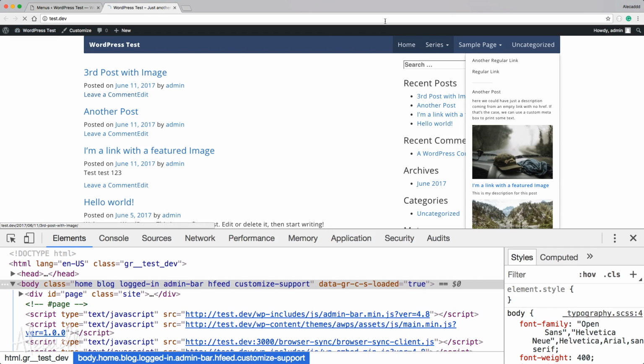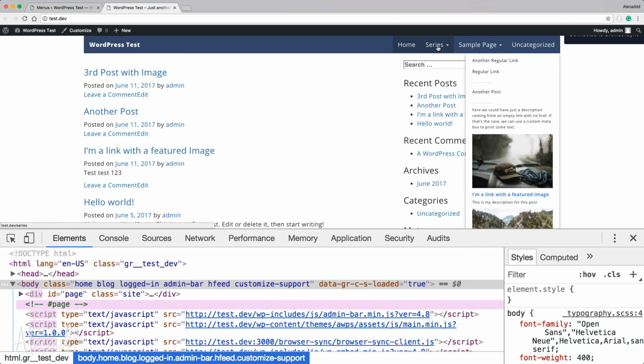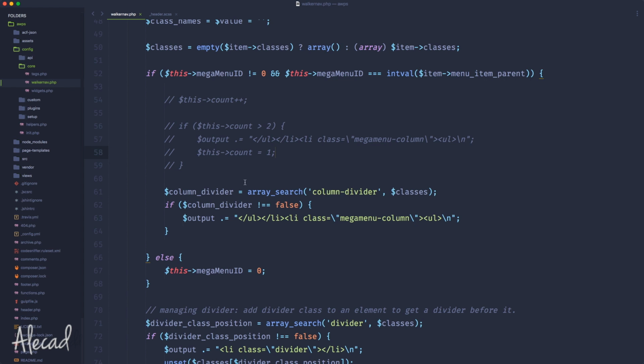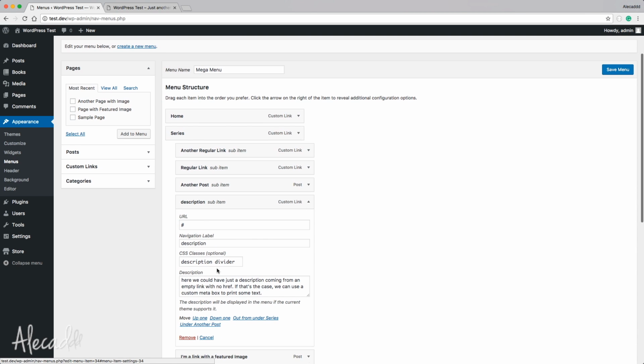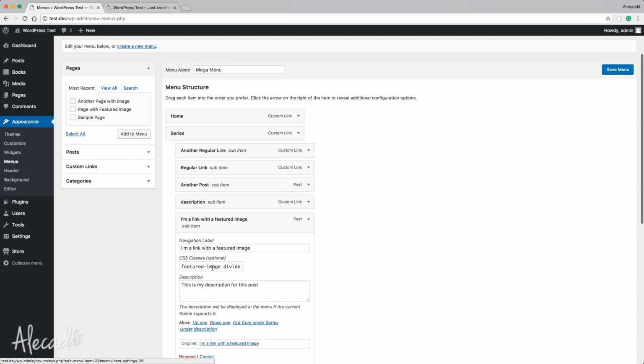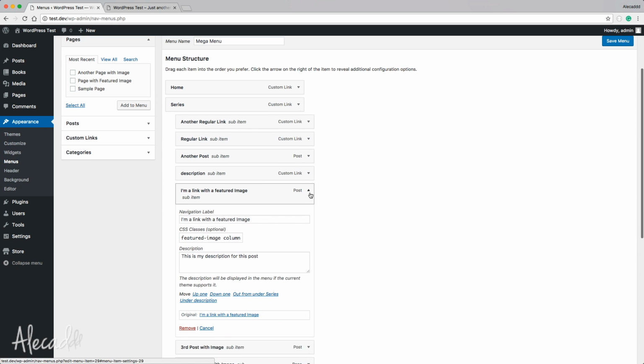Let's go back in our front end. Let's refresh. It's open. And nothing happens because I used the wrong class, divider column instead of column divider. So sorry about that. This is not a divider. Oh my god. Divider column. No, it's column divider.